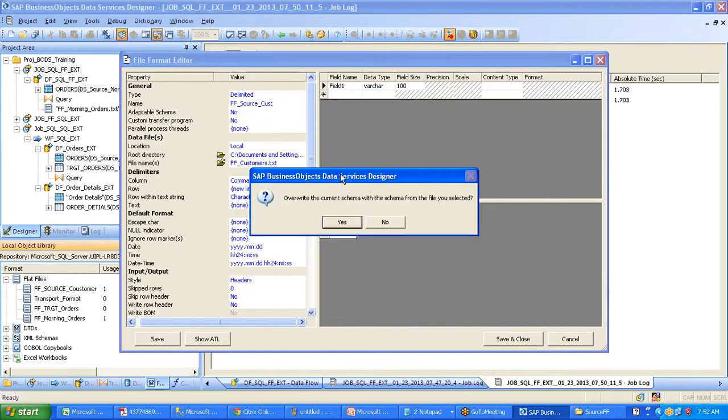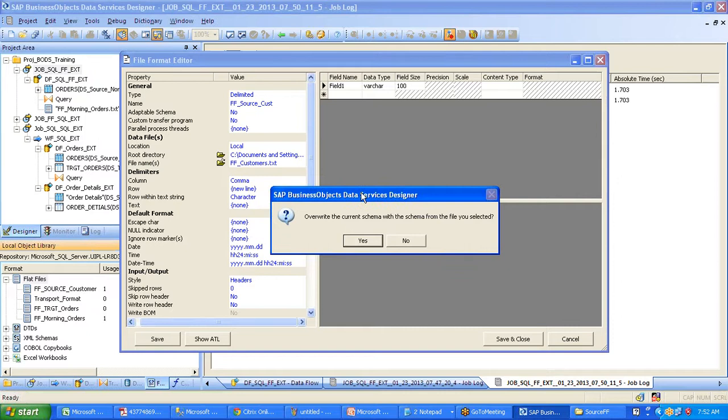Click on open, and now the moment you specify a source flat file with a structure, it is asking us to override the schema. Schema means the existing structure here. Click on yes, and now it has the data, but it is not able to identify that in a proper way. So skip the row headers, keep it as no, and write the row headers, make it as yes, and it will override the schema.